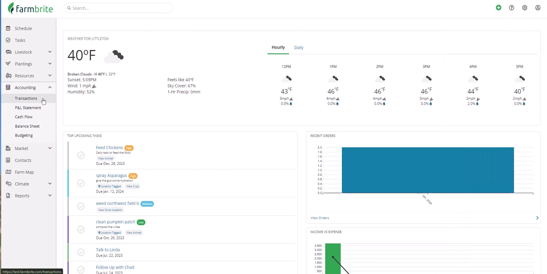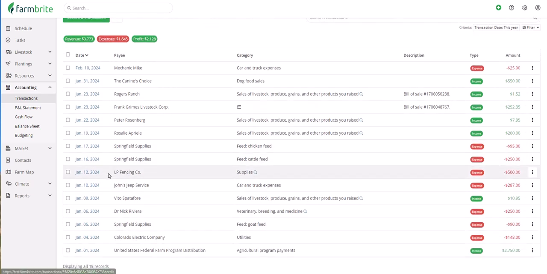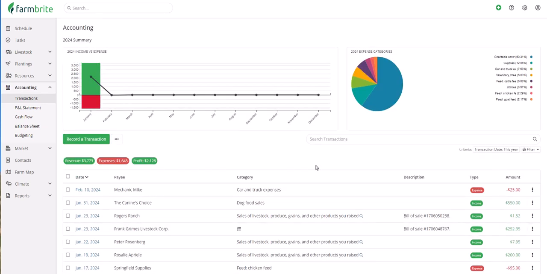Now let's take a look at the transactions page. This is where you can record transactions, and it's also where you'll see a list of previously entered transactions. We've added various income and expense examples in this account, things like agricultural program payments, expenses for utilities, animal feed, and veterinary care, the sale of produce, expenses for our farm equipment, other various supplies, and the sale of livestock. All of the income and expenses are totaled, showing us revenue, expenses, and then calculating a profit.